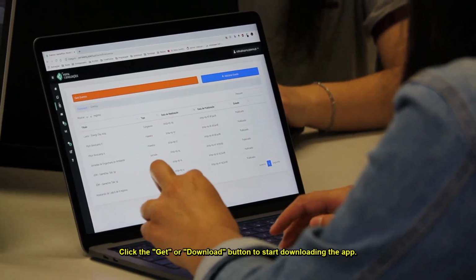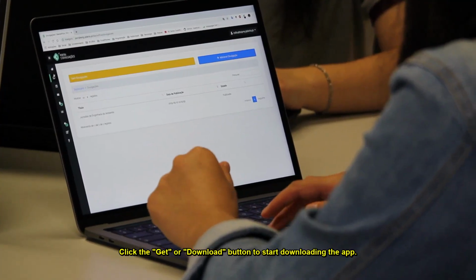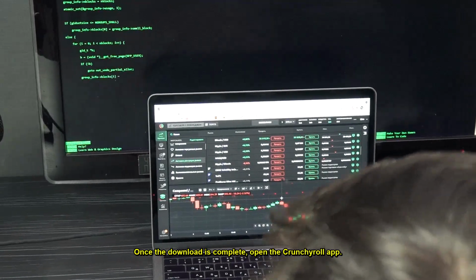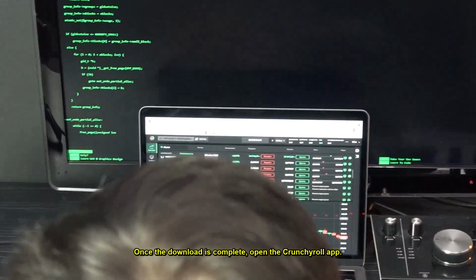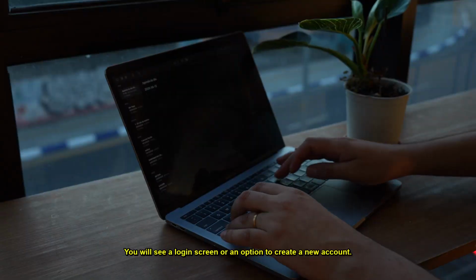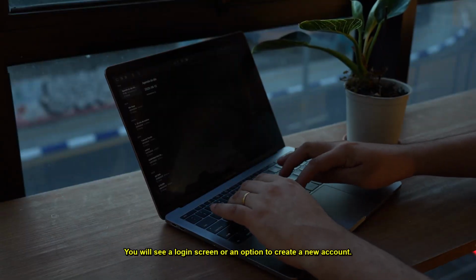Click the Get or Download button to start downloading the app. Once the download is complete, open the Crunchyroll app. You will see a login screen or an option to create a new account.